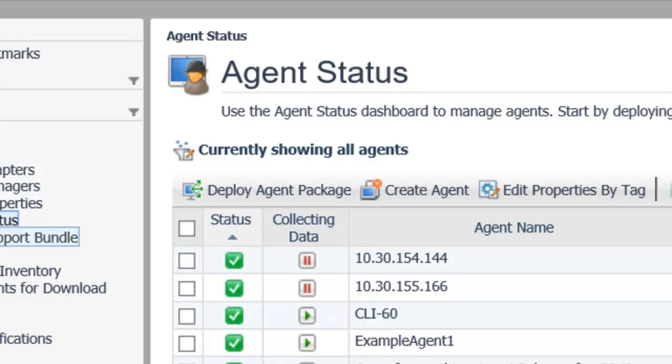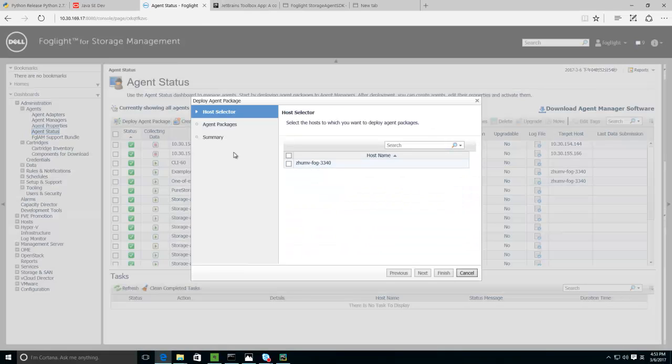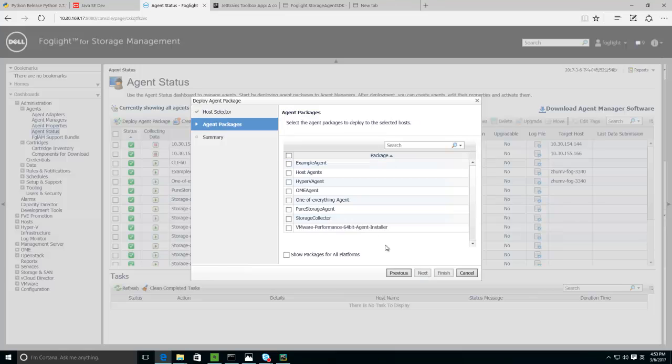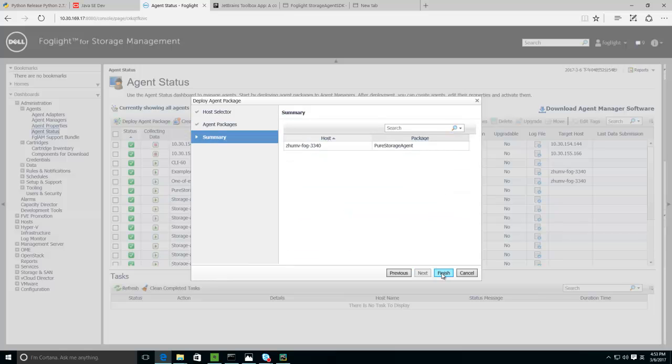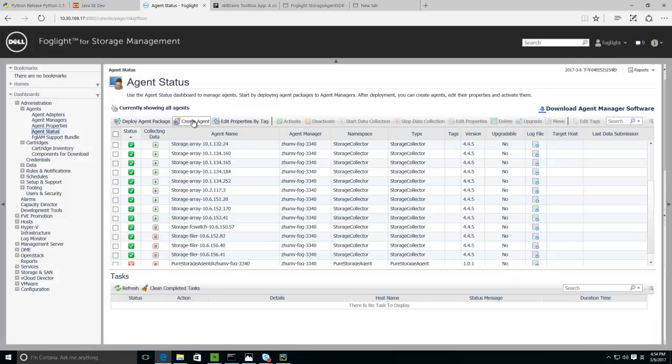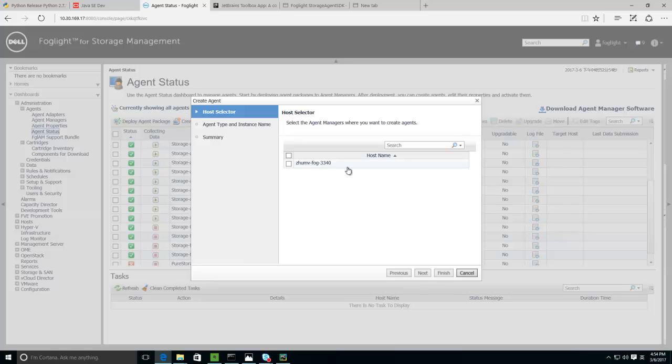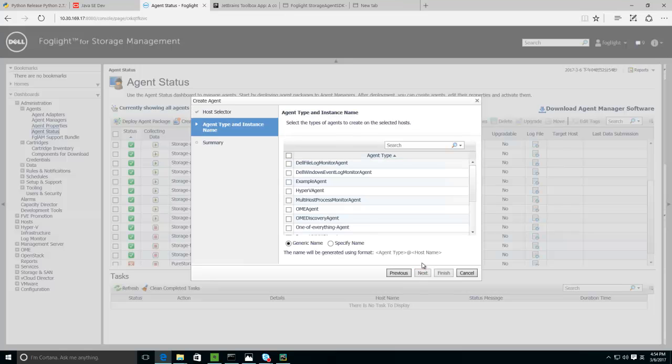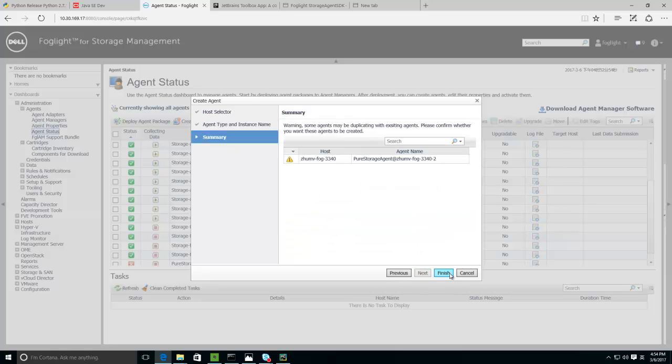And then let's go to the agent status dashboard. Click deploy agent package. Select the agent host and select the Pure Storage agent. Click finish to deploy the agent. Then let's create a Pure Storage agent. Select the agent host. Select the Pure Storage agent as the agent type. Click finish to create the agent.